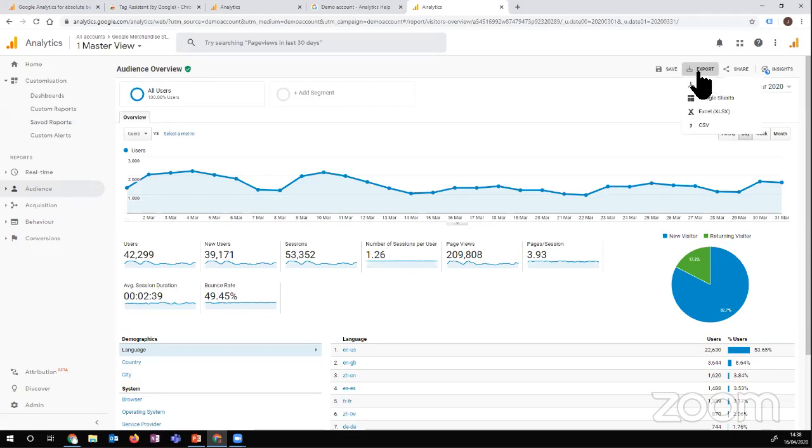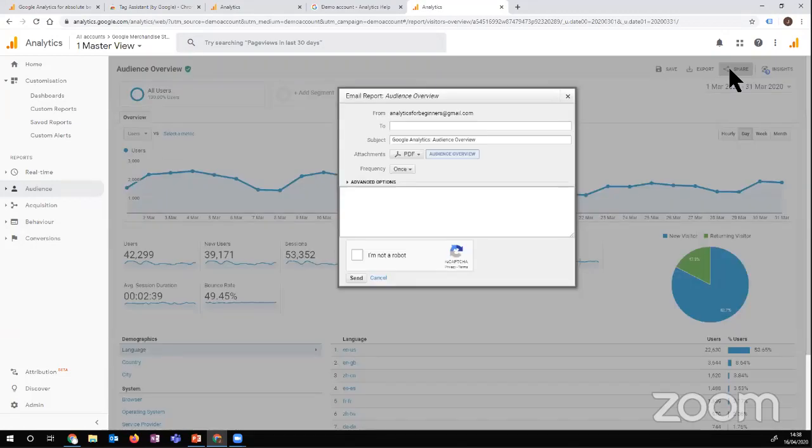You can also export the data. You can do it as a PDF, Google Sheets, Excel, and CSV files. That's good for sharing with other people in your team. And this is the best one: you can set it to email to people on a regular basis, and you don't have to do it every day, every time. You can set it to automatically do it.